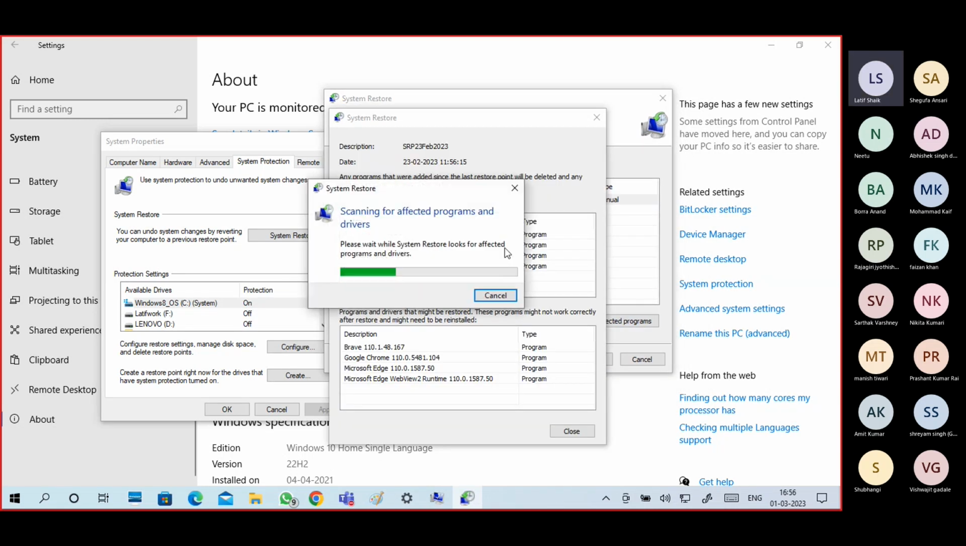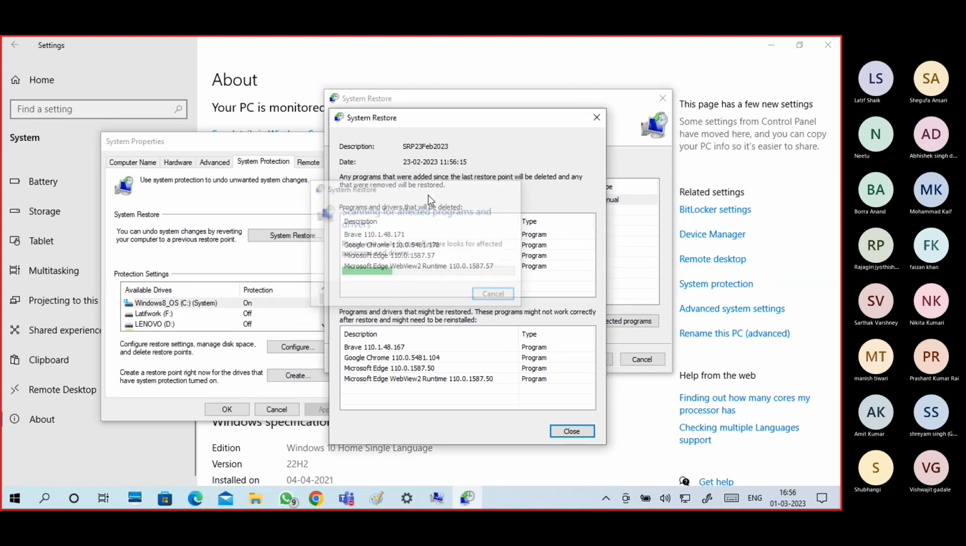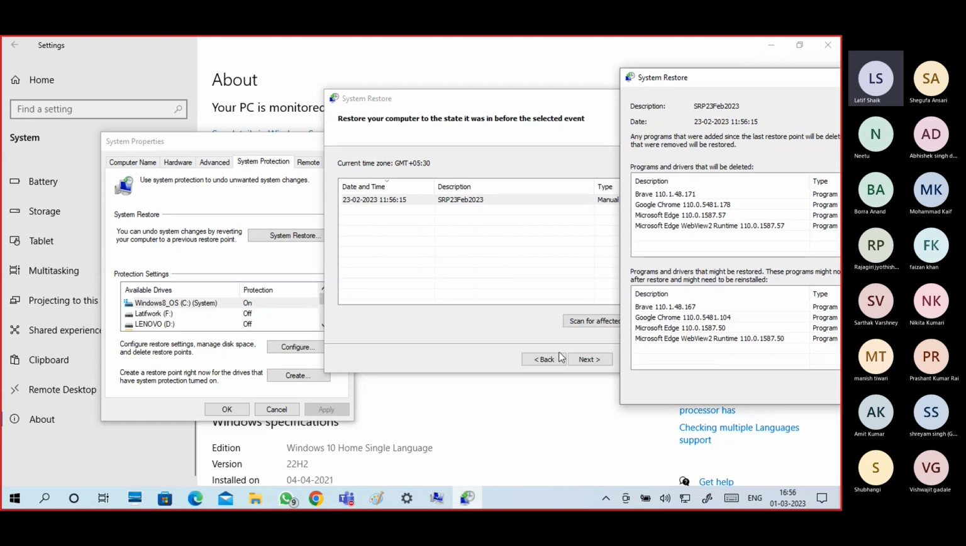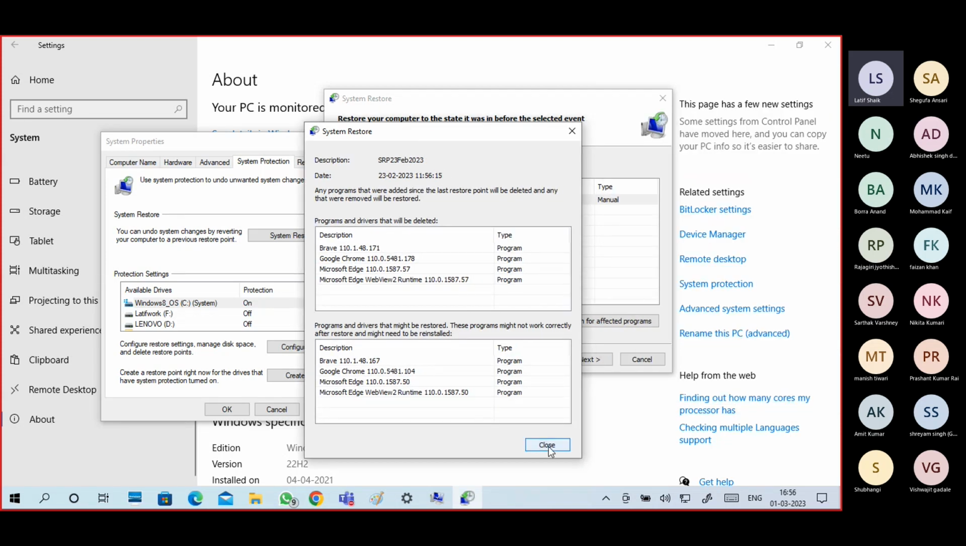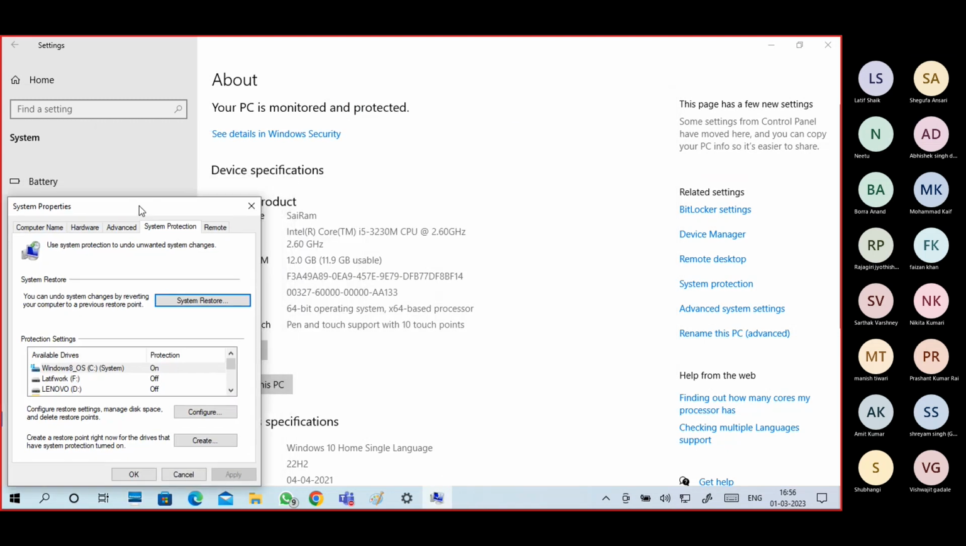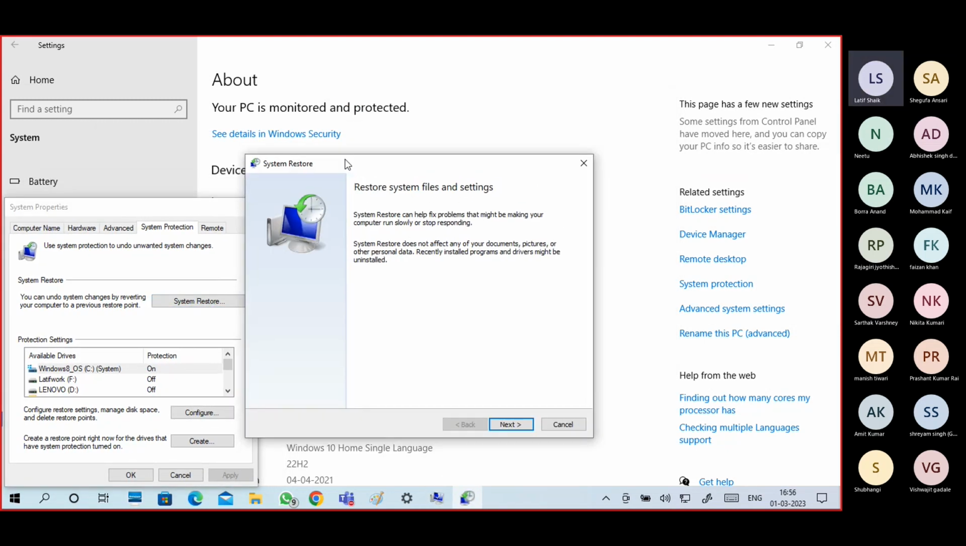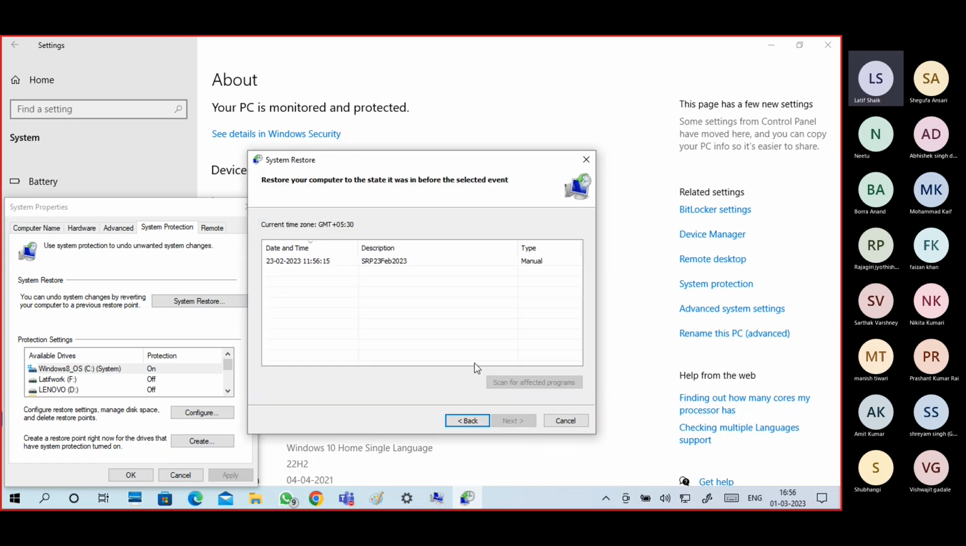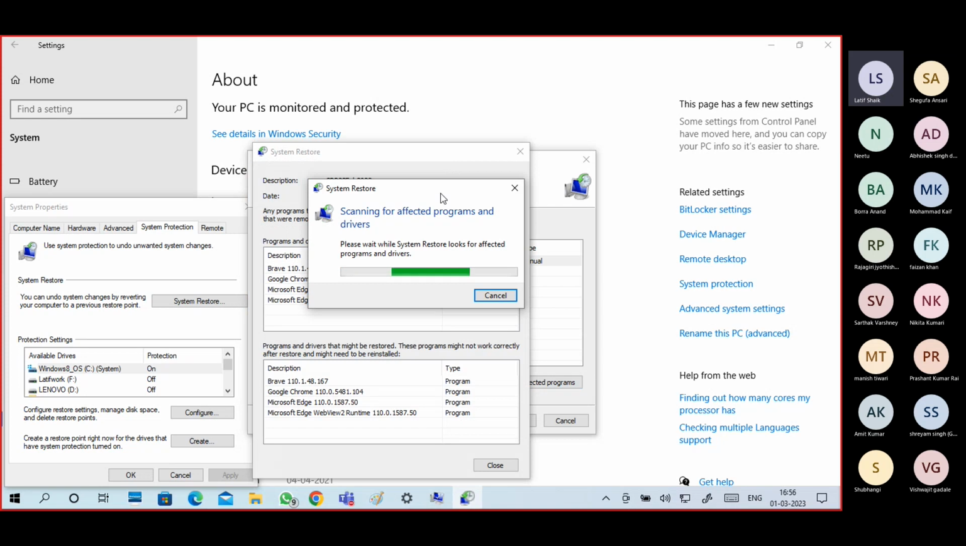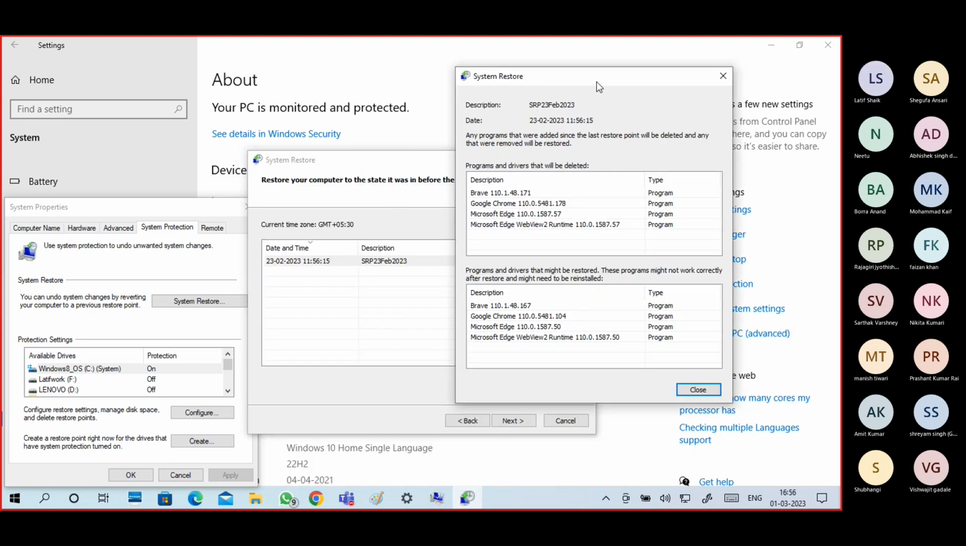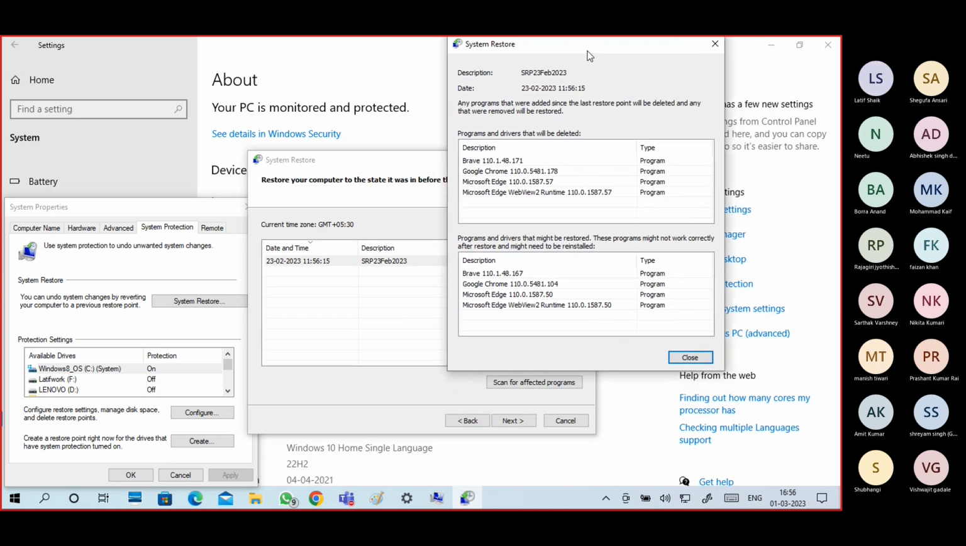You can check scan for affected programs. Close on system restore. This is scan for affected programs. Select it and let it scan. Okay. We'll take a screenshot with this one.